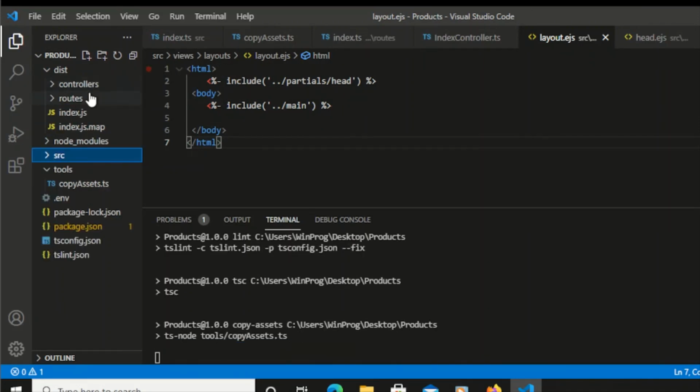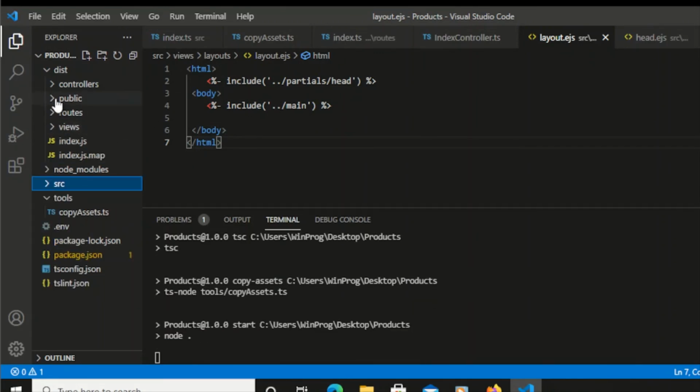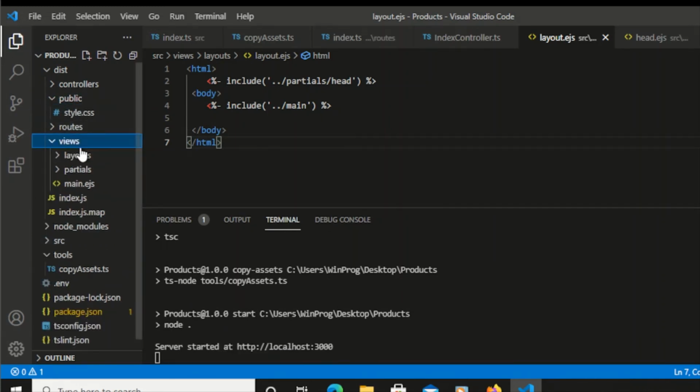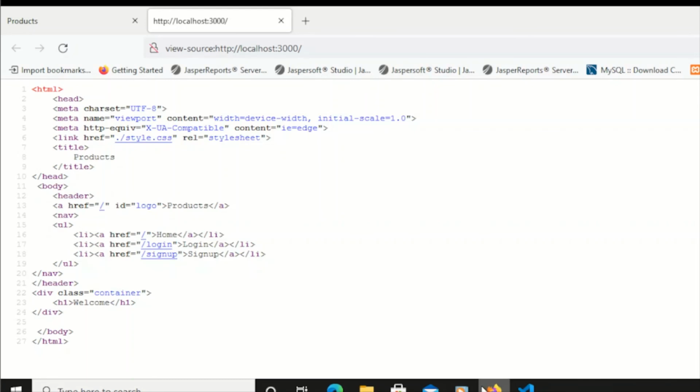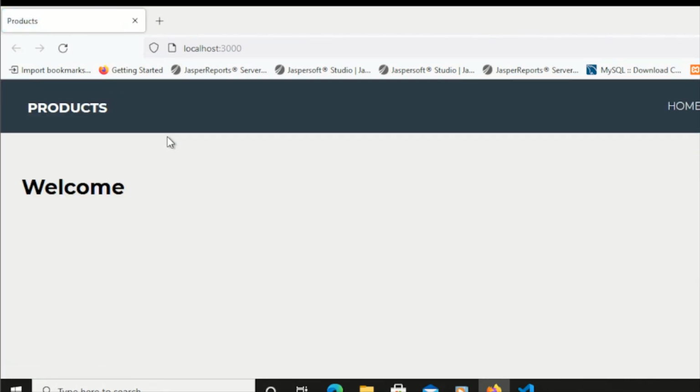Okay, so there goes our controller and routes. And there you go. So next is the copy, the public and views. Okay, I guess everything is here already. So let's head back to our browser and reload our page. Okay, and there you go.